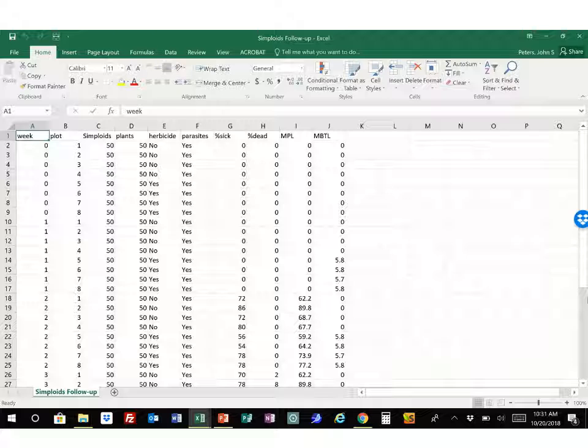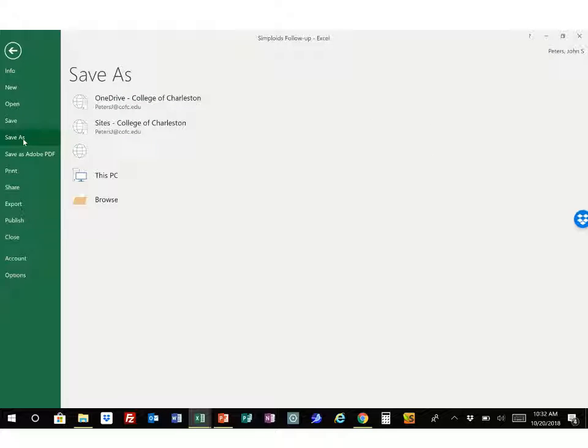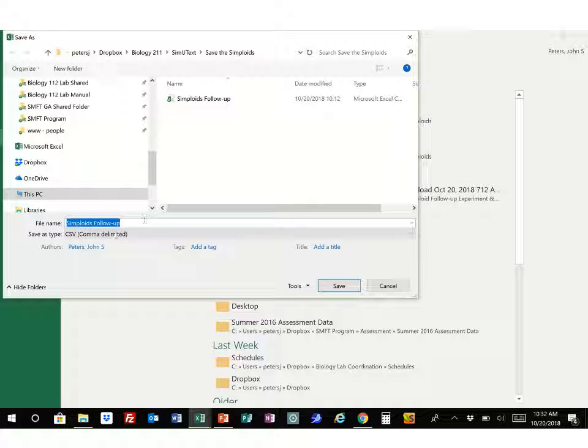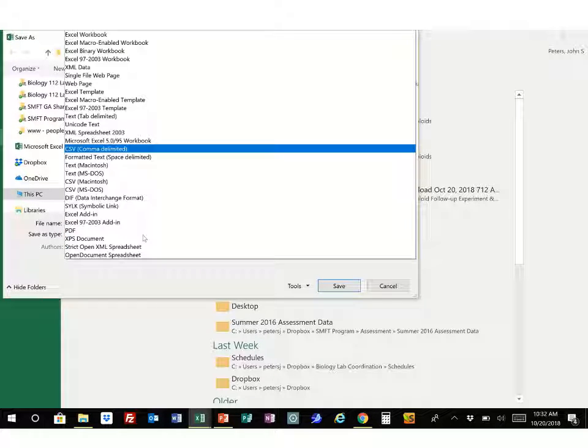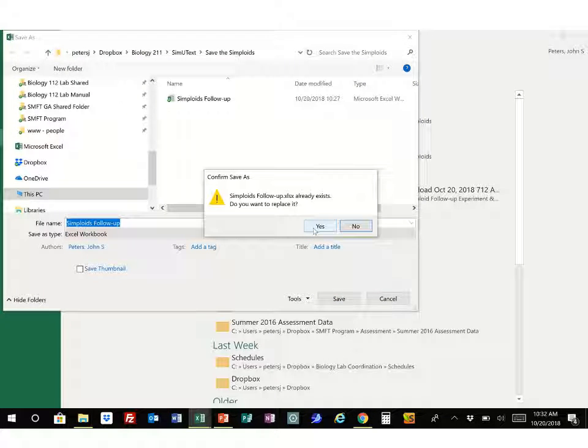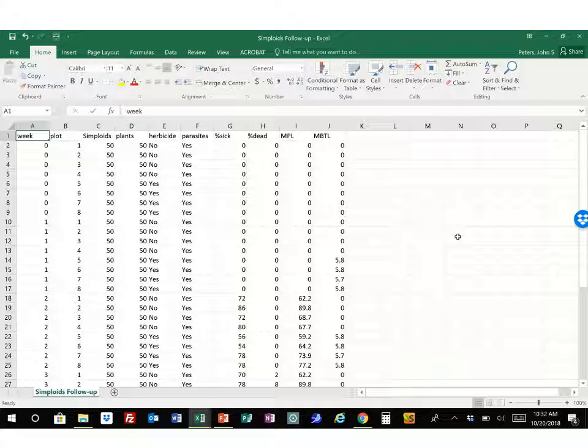And so to change it to a Microsoft Excel workbook, you simply go to File and then Save As, choose the folder you want to save it to, and then you'll notice it says CSV, comma delimited file. We want to change that to a Microsoft Excel workbook. And then hit Save. I've already got a file there, so I'll replace it, and voila, there's our data.